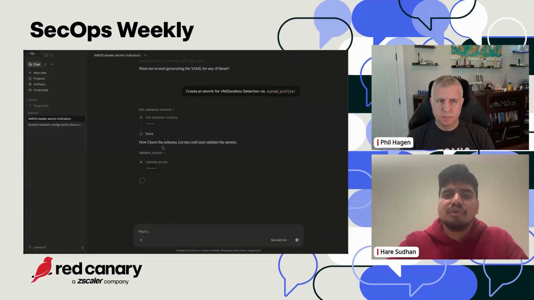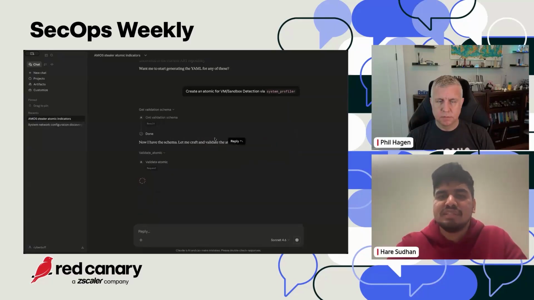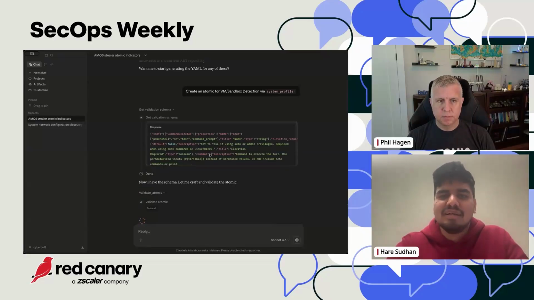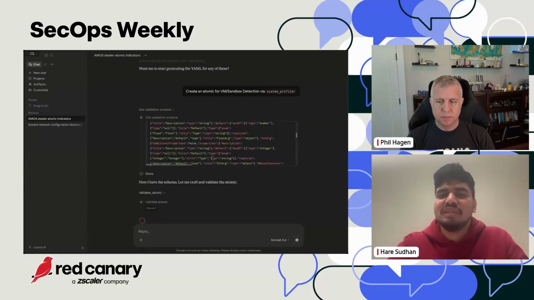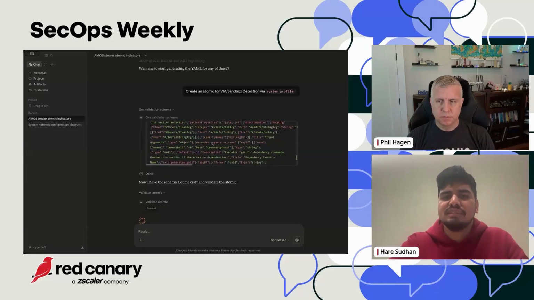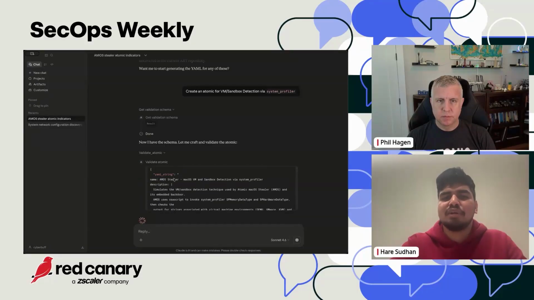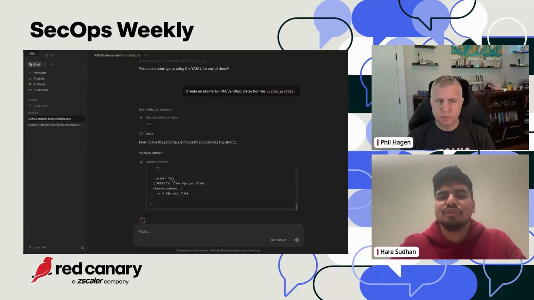Like I mentioned before, for elevation required, it's going to say set to true if you are using sudo or admin privileges. And for each and every one of those fields, it's just going to provide a description on how to use that field. And once it creates an atomic, it's going to pass it to the validate atomic tool, and it's going to show how it can validate a particular atomic and generate a PR-ready atomic that you can use.